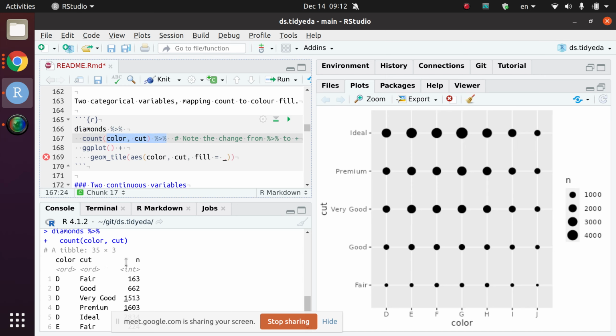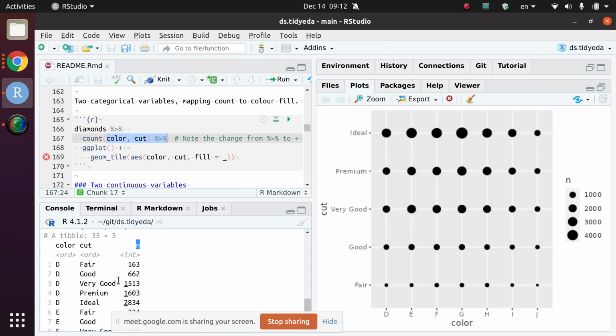So what we get is a new column called n, right? And that is the one that tells us how many observations we have of, for example, fair diamonds of color D. And if we go back to the plot that we plotted before, we could see that, for example, fair diamonds of color D is a relatively small number compared to, say, ideal of color D. So that is confirmed here too, right? So ideal diamonds of color D are close to 3,000 observations. That's why the area here is bigger.